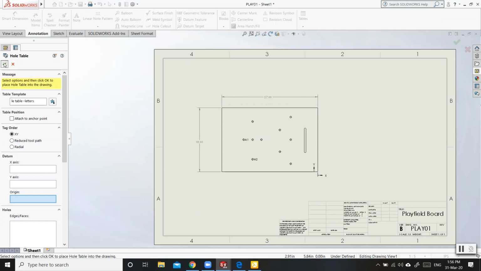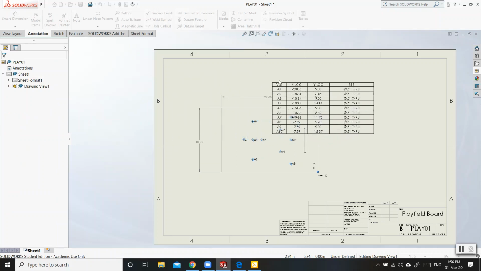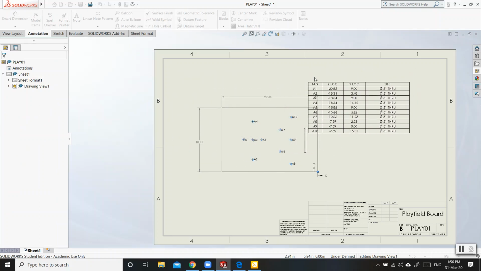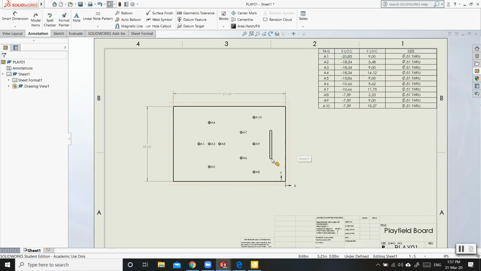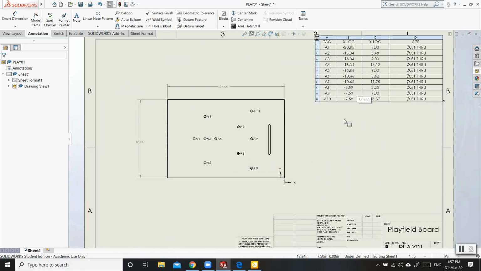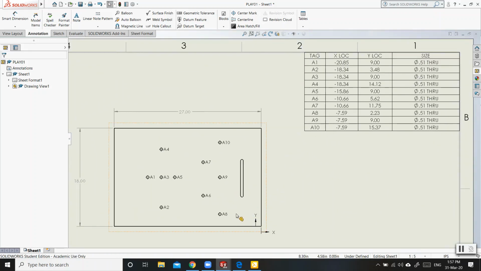and I'm going to hit the green check, and you'll notice that it brings me a table that I can then fit into my drawing, and that it also labels all of these. Let me make sure I move this down a little bit. So even though I clicked this one first, and I went in this pattern, you can see that it did its own numbering, which is okay.